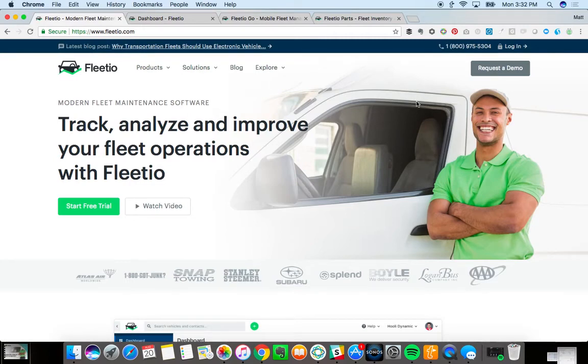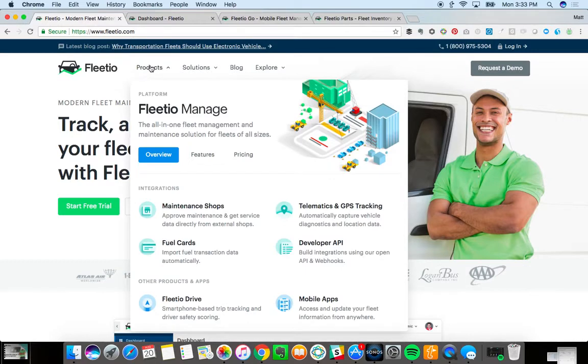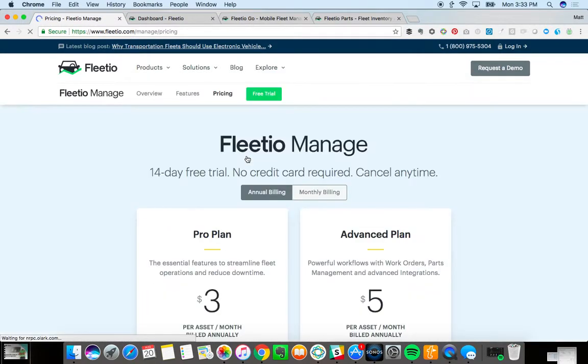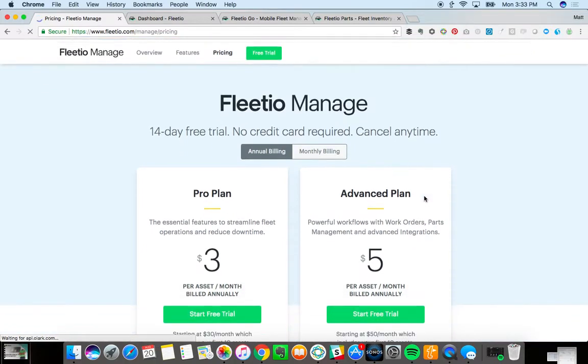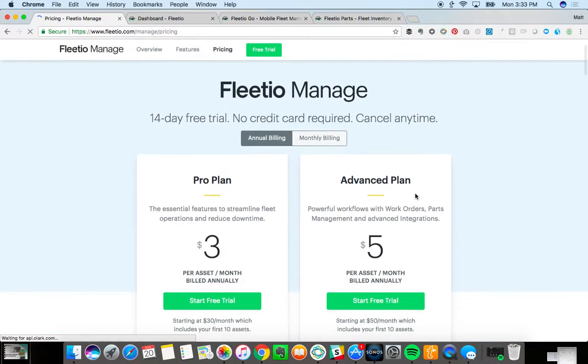My name is Matt Chapman, and I'm going to walk you through Fleetio Manage. First of all, if you've visited our site, you probably have noticed the option to browse the different features and products that we offer. Today specifically, we're going to be talking about the Fleetio Manage Pro and Advanced plan. You'll be able to sign up for a trial of either one of these at any point. You have annual and you have monthly options.